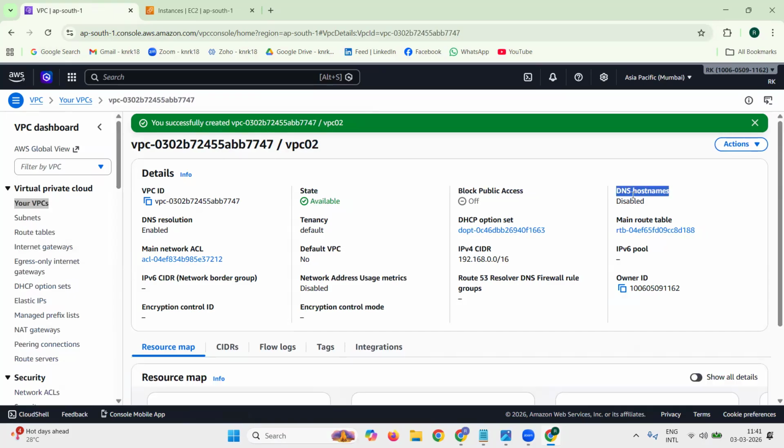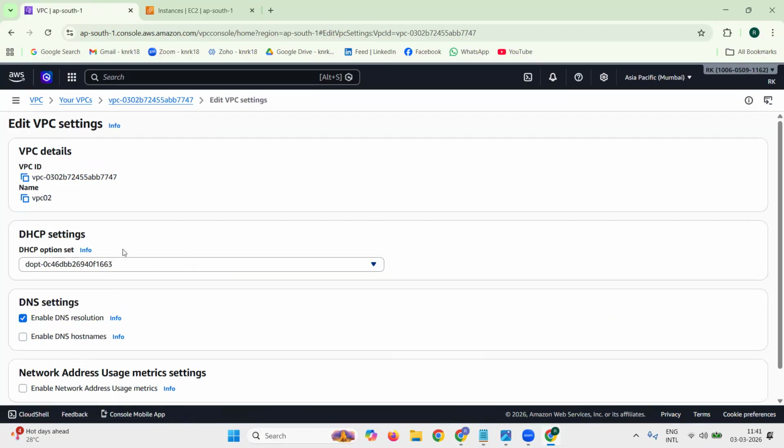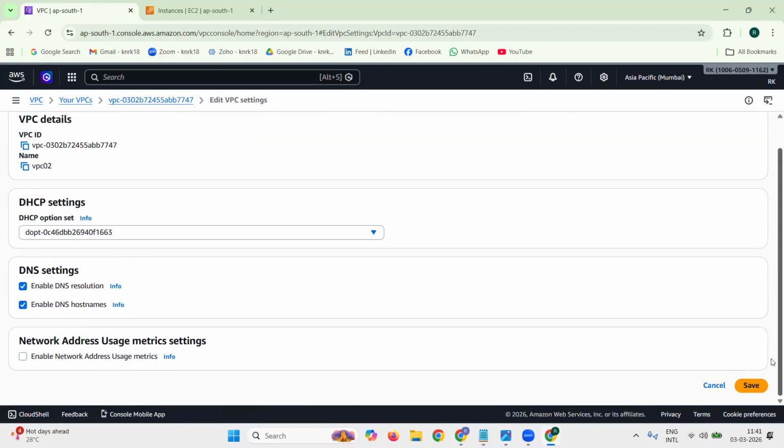Now DNS host names is visible as disabled. Let me enable it. Go to actions, edit VPC settings, DNS enable.